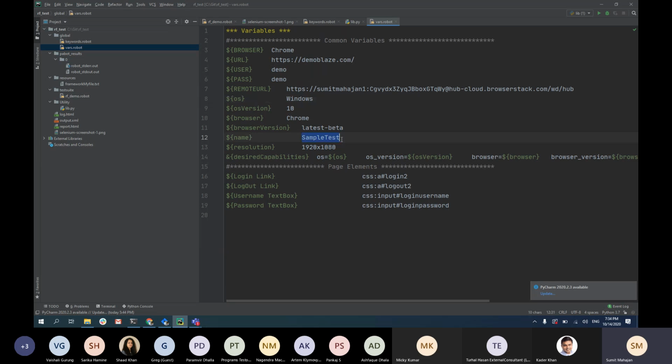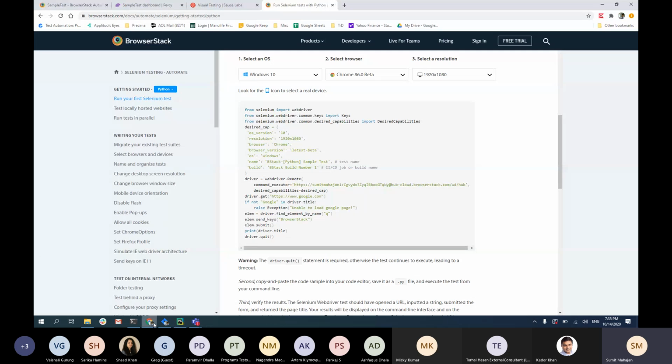I want to name my test as sample test, or I can say demo test, right? And then resolution is 1920 by 180, right? And this is the remote URL I'm going to hit, right? Now, where I got this URL is from here, which is the command executor. So if you select all the details here, this is a one-time activity where you need this detail, right?